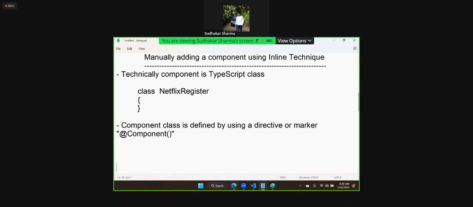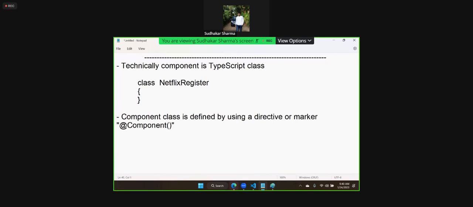This is the directive. A component class is defined by using a directive or marker called @Component. So that means you designed a class, but it is still not a component. How do we make it a component? How do we tell Angular that this is not an ordinary class, it is a component class?